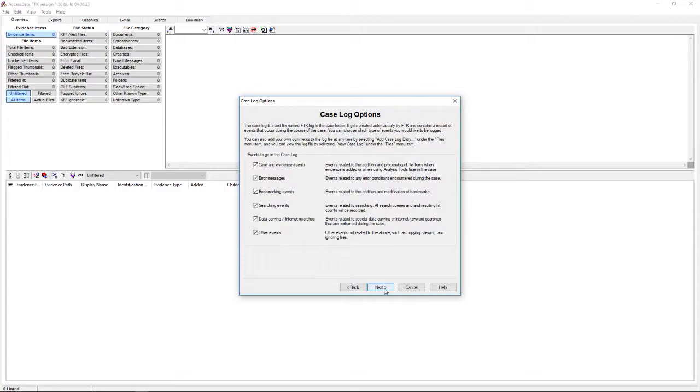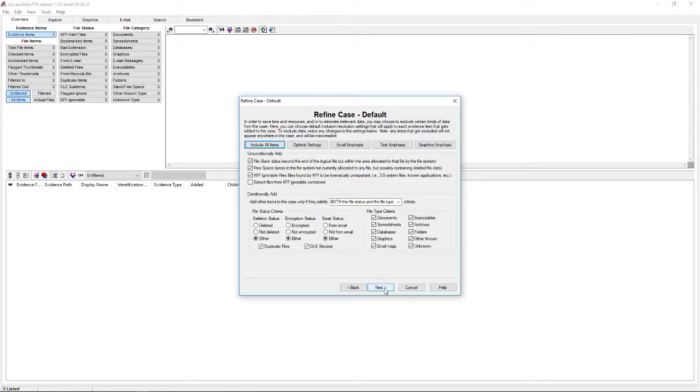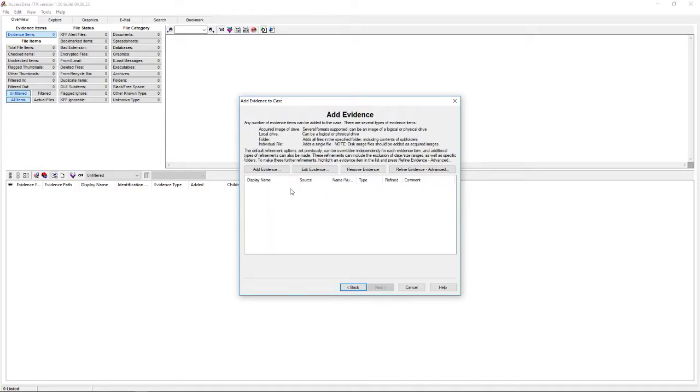Case log options, we just leave it default. Process to perform, leave it default. Refine case default, we just click next. Refine index default, also we leave it as default, and we click next. Here we need to add the evidence that we need to investigate.